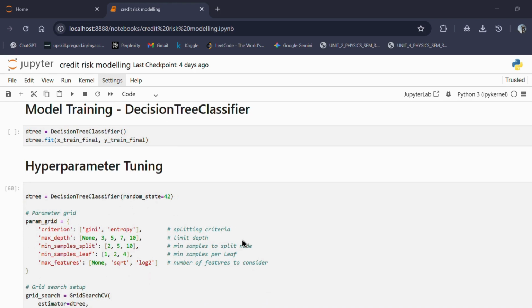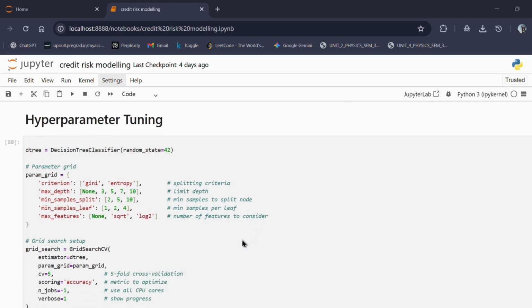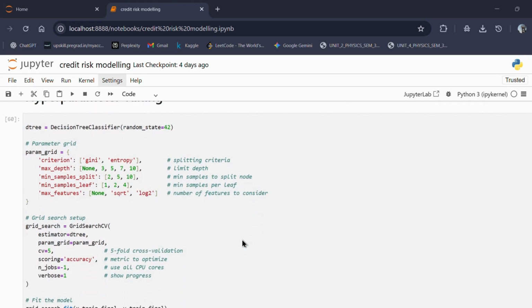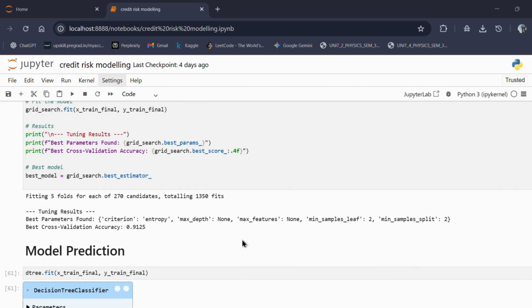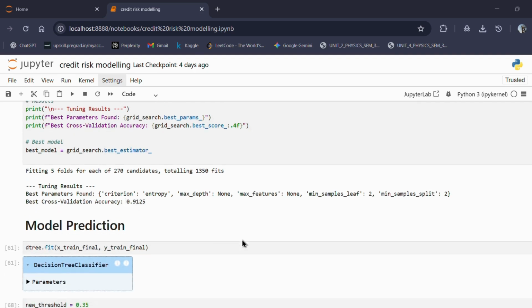The next step is parameter tuning. I tuned the decision tree using a parameter grid of 270 combinations. The best parameters found: criterion entropy, max depth none, max features none, minimum samples split 2, and minimum samples leaf 2. The best cross validation accuracy was 91.25%.